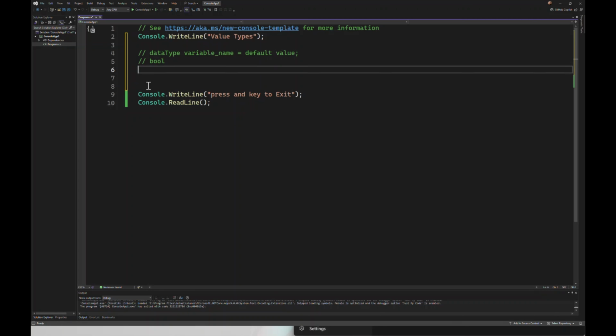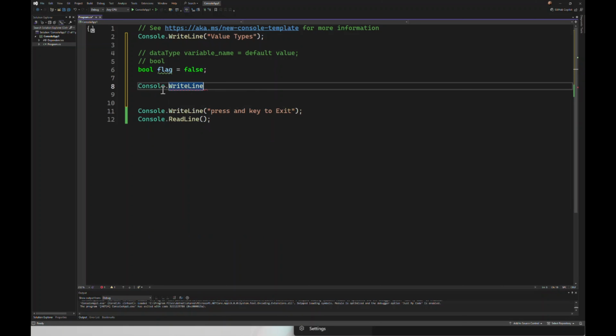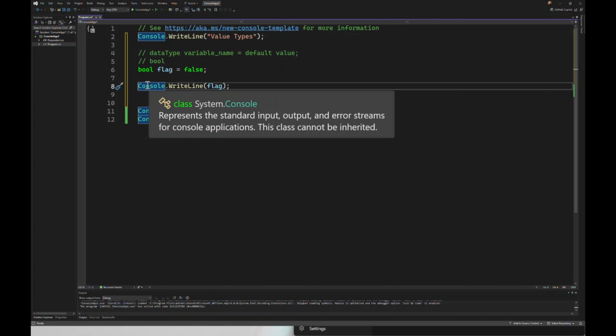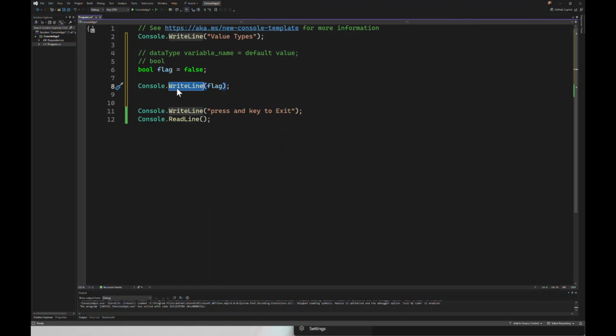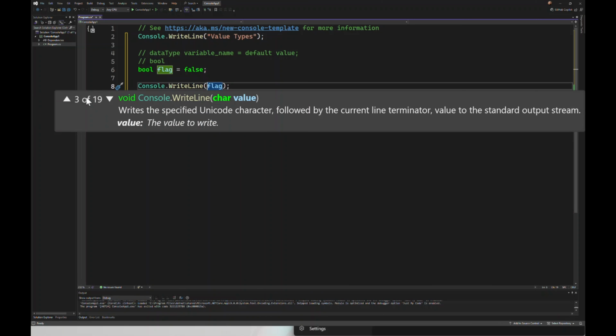So for a bool, say we call it a flag, and our default value would be false. And we could come down and say console.WriteLine, and we'd say flag. Now the console is an object that's in the System class. If you mouse over it, you'll see the System namespace, and we'll get into namespaces later. But the console is the actual object, and WriteLine is a static method that takes in 19 different parameter types.